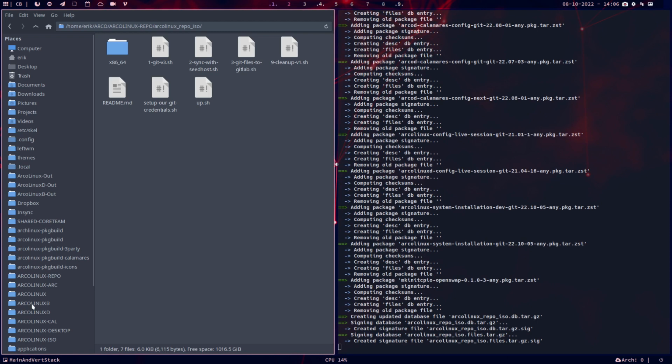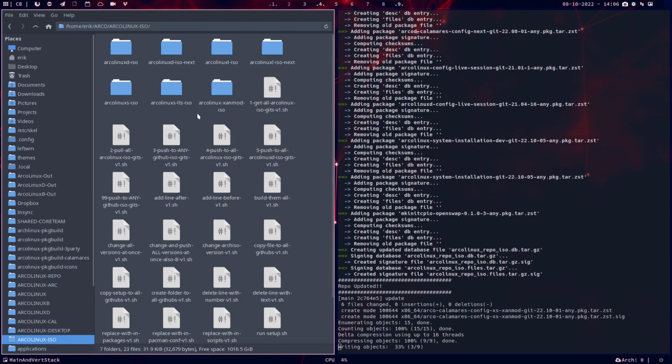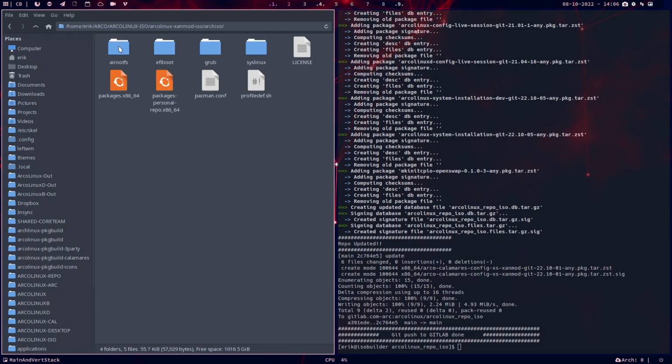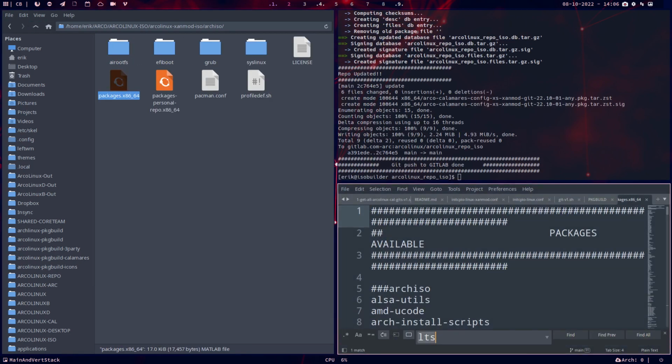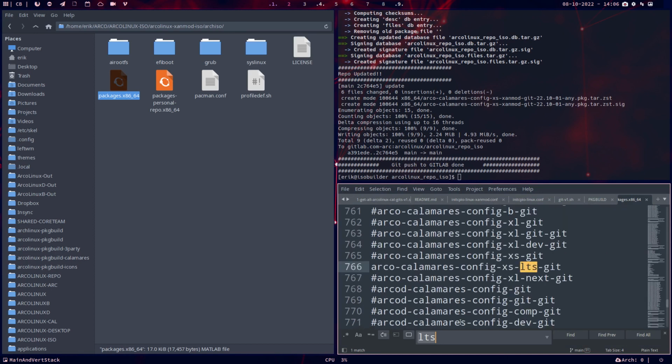Now it's best that we go to ArcoLinux ISO again, to the packages, right? Oh, we have a new one. ArcoLinux Calamares config xs LTS git, but there is a Xanmod that should come after this guy. Ctrl+C.